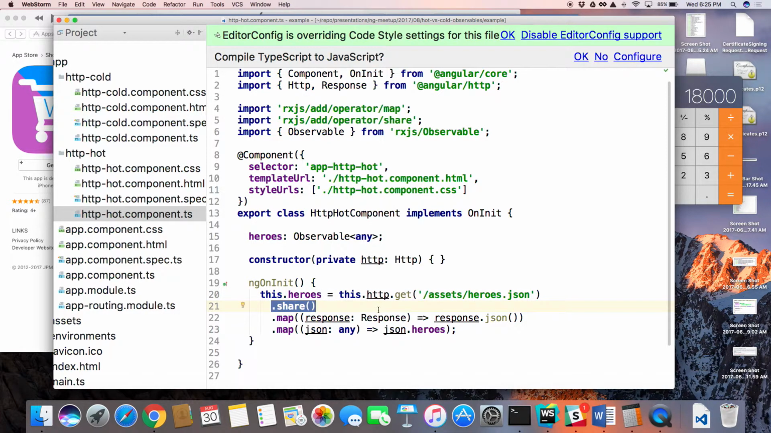We've done the share on this, and that allows us to share the same data source, the same producer, right? So we're not now going out and loading the same thing multiple times.